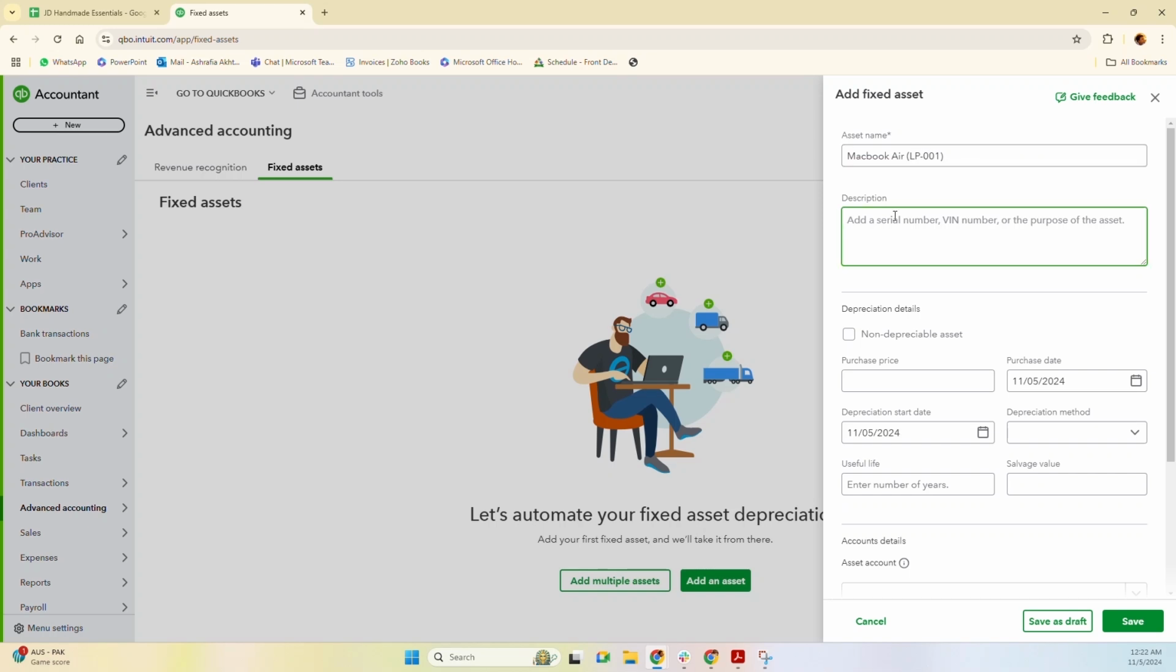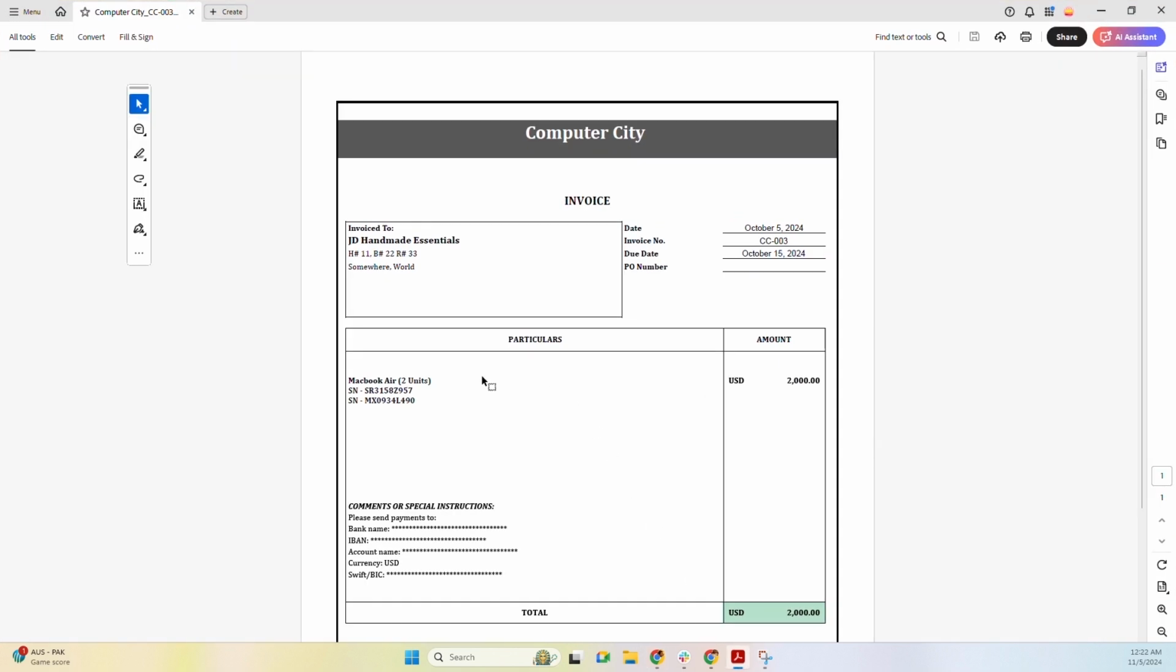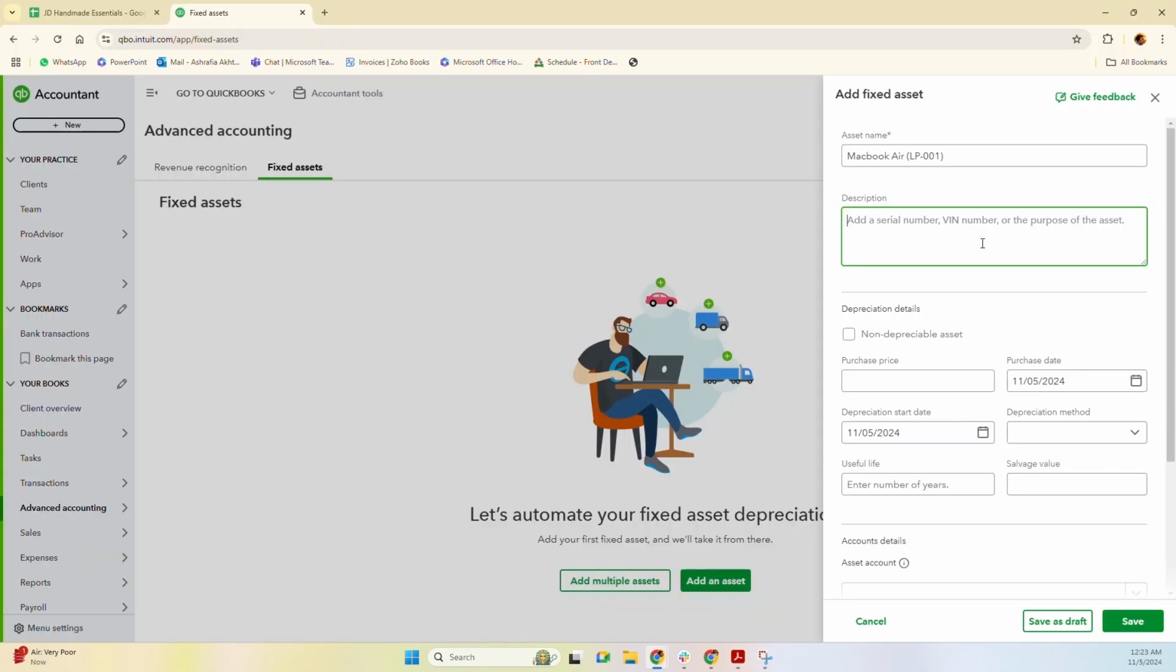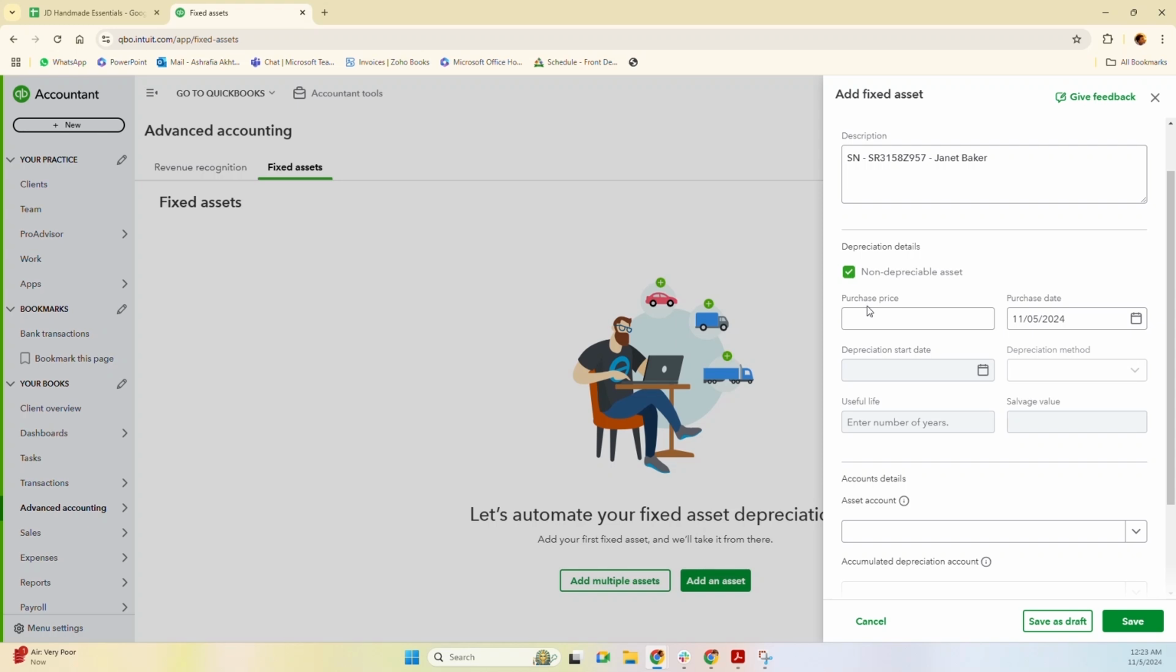In description, let's add the serial number of the asset. We can find that from our invoice. Let's select the first one, copy, paste it here and add the user. The first laptop will be used by Janet Baker. If we click that, what happens? Purchase price, we can put it in. Purchase date, we can put in, but depreciation start date is now no longer editable.